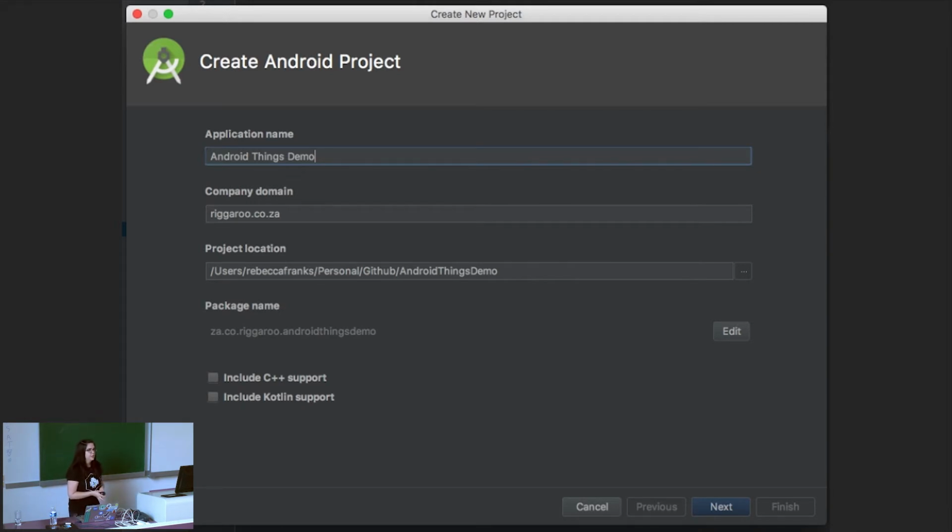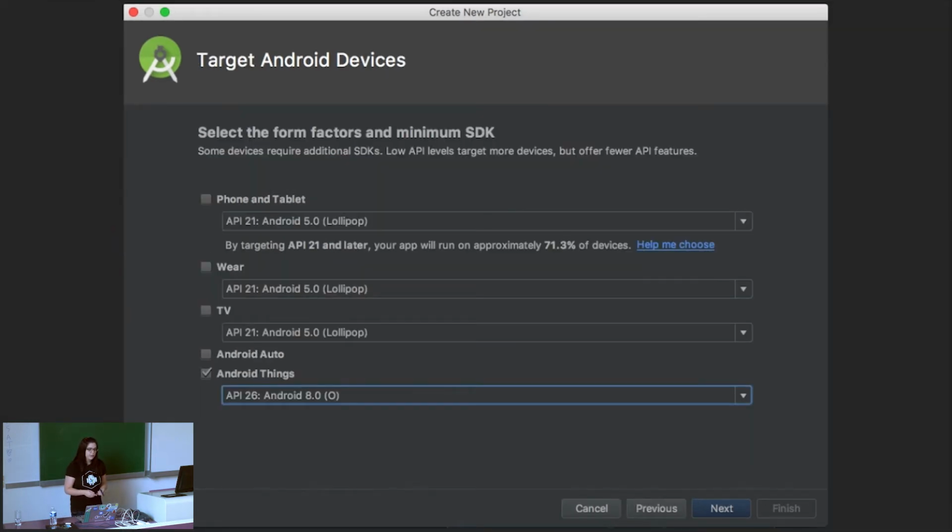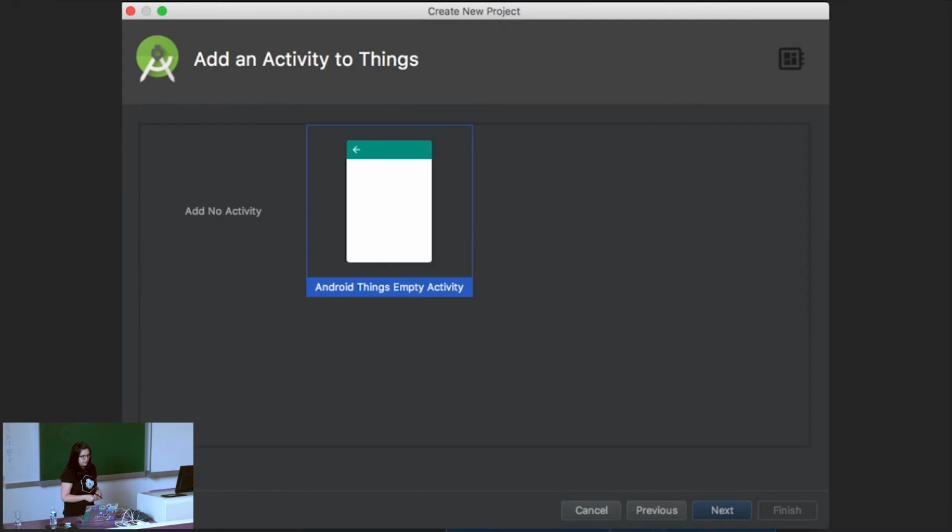Okay, so how do you create an Android Things project? If you're using Android Studio 3.0, you can go and say create new Android project. Just give it a name as you would normally create a normal Android app. And then right at the bottom, there's a new option called Android Things. You can uncheck the box that says phone and tablet because we're not building for that anymore, and select the Android Things option.